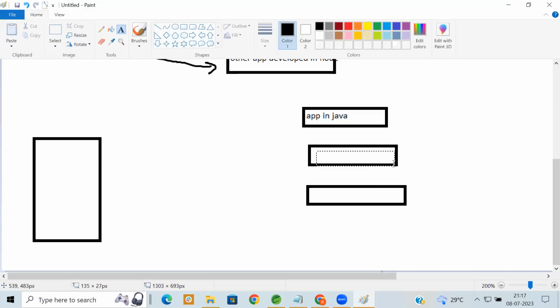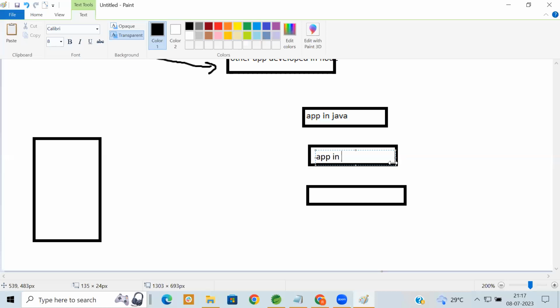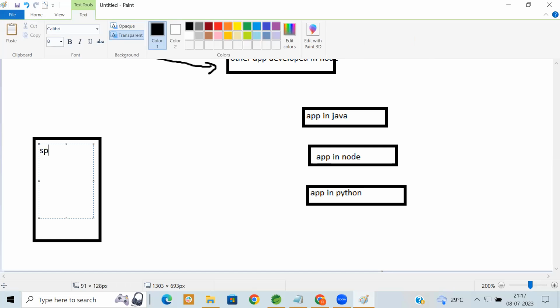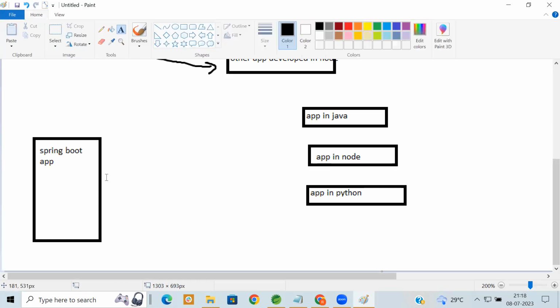application in Node, application in Python. Different applications are there. Here, एक तो तरीका हमने देखा था using REST template. Imagine this is your Spring Boot application, client application. So यहाँ पे client browser नहीं, यहाँ पे client एक दूसरा application है. So both want to talk with each other. This client wants to talk to these many clients.